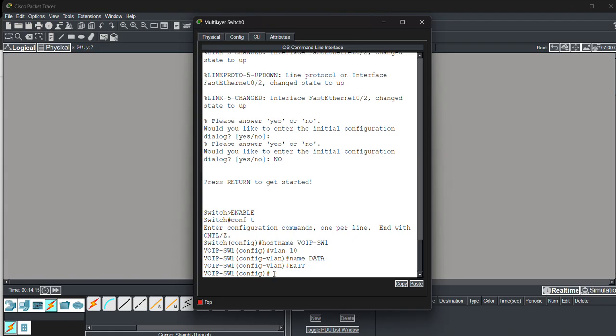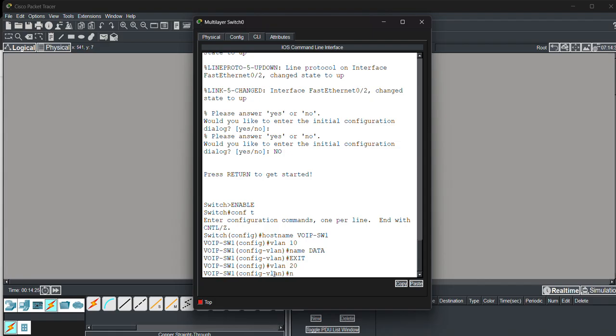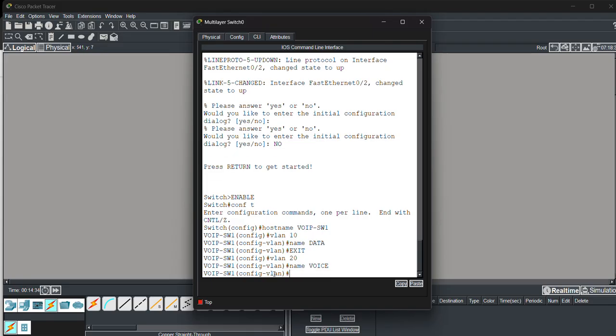Now we're going to add another VLAN for voice, which is VLAN 20. Enter, then name voice. Now we have added our VLAN 10 and the name is data, and VLAN 20 the name is voice.